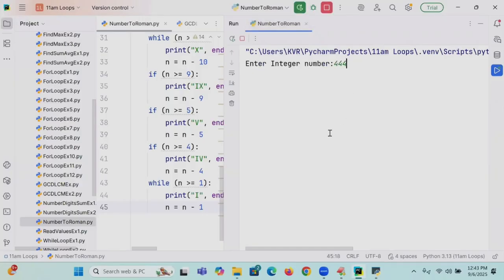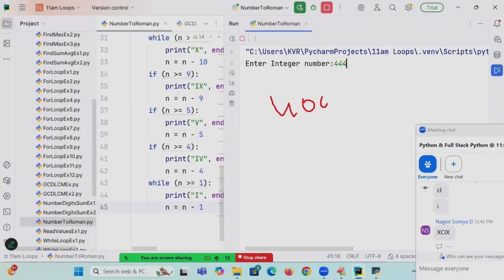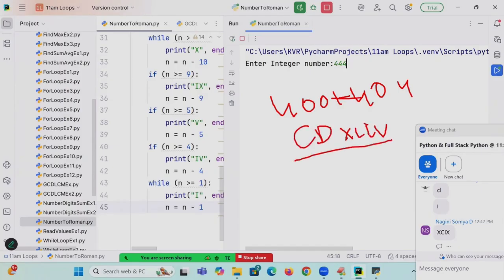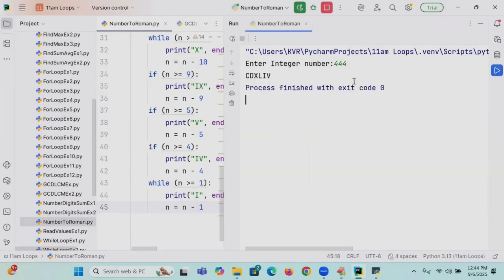444. 444 means 400 plus 40 plus 4. CD XL IV. This answer should come. CD XL IV.